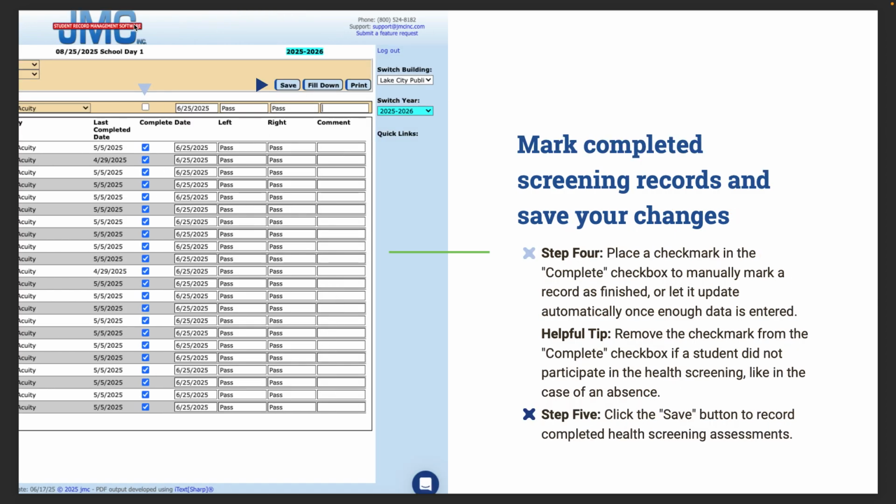Step 4, place a check mark in the complete checkbox to manually mark a record as finished or let it update automatically once enough data is entered. Helpful tip, remove the checkmark from the complete checkbox if a student did not participate in the health screening, like in the case of an absence.